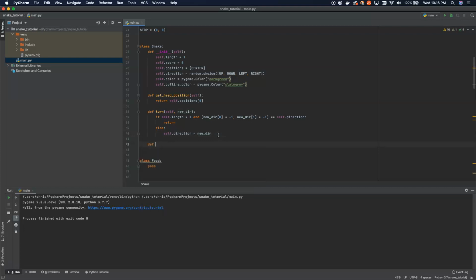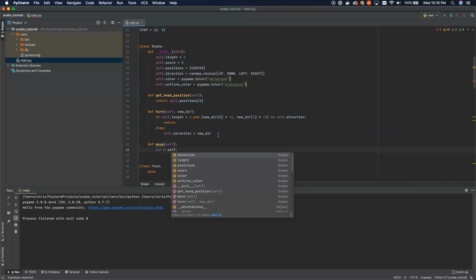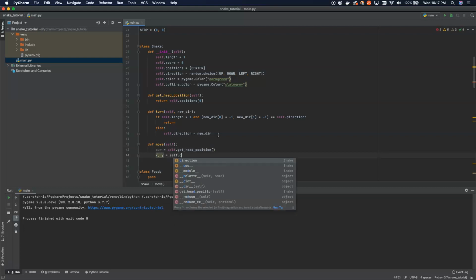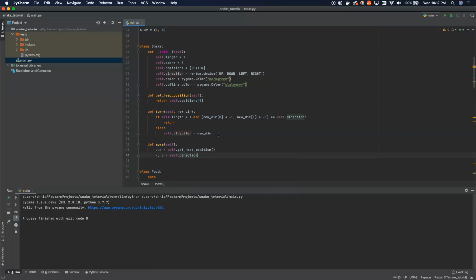So, here we go. Let's create our move function. Let's actually move ourselves. This is going to be the majority of the logic in the whole game right here, is how are we going to move around? All right, so we want our current location to be get head position. Okay, we're going to find where are we currently. And we're going to say x and y equals self.direction. This is a decomposition of a tuple. What this allows us to do is to extract the 0 and 1 location of the tuple being passed in here into the x and y variables. Okay.